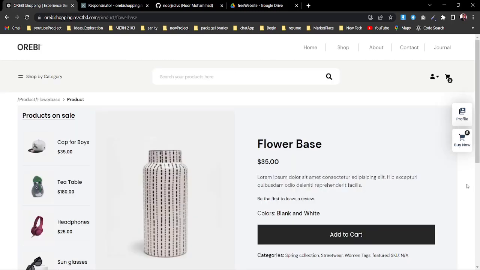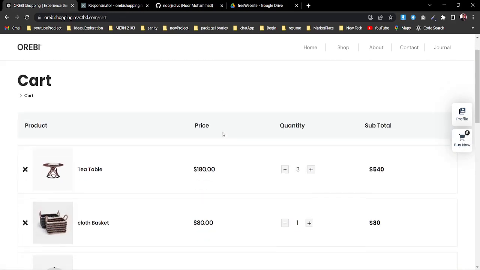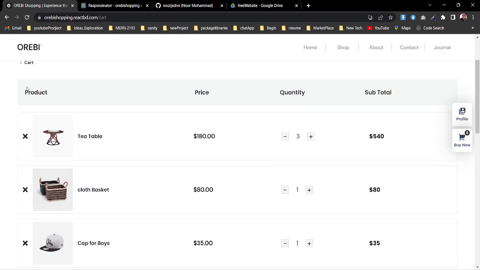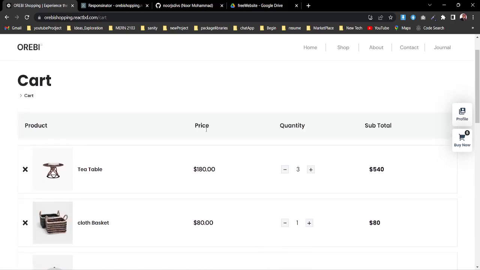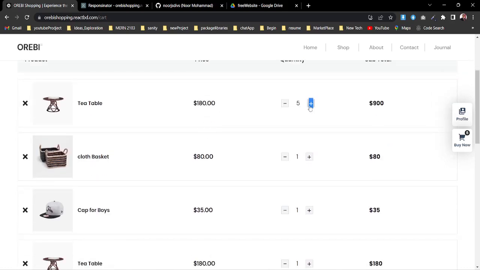And now let's go to our shopping cart. So what we're gonna have in our shopping cart, as you see over here, we have the title, product, price, quantity, and subtitle. And this is the item price over here. We can actually add some more products, and the price is reflected over here.